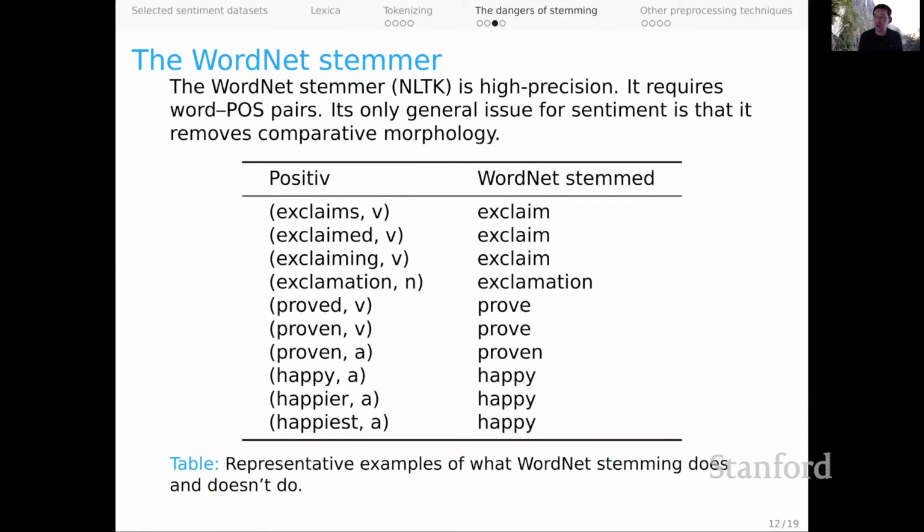The WordNet stemmer I mentioned before, I think this actually has something going for it. And there might be cases where you'd want to use it. It's high precision. It requires word part-of-speech pairs. And the general issue is just that it removes some comparative morphology. That's the only thing you might worry about for sentiment. But otherwise, it's going to take exclaims, exclaimed, and exclaiming and collapse them down. That could be a useful compression of your feature space. It will leave exclamation alone, which I think is good.